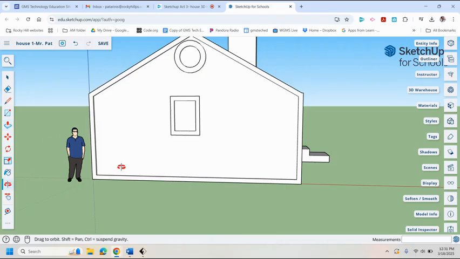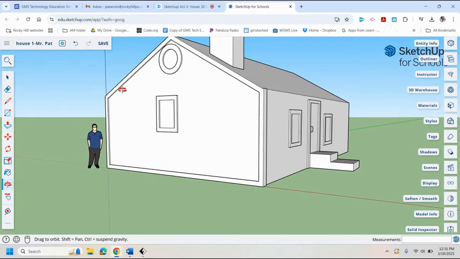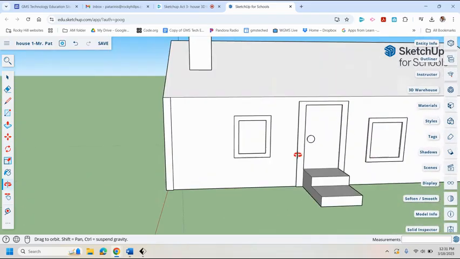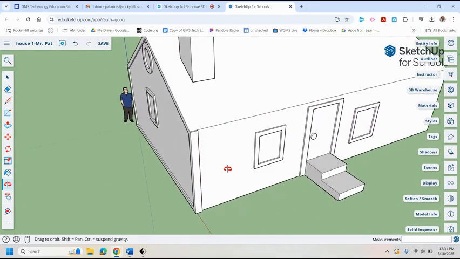And now when I orbit, look at that, my trim boards. What this would be called the rake board, this would be called the corner board. This is the casing of your window, or casing of a window here. This is a door jamb or a door casing. So we've really given this house some depth and some personality.